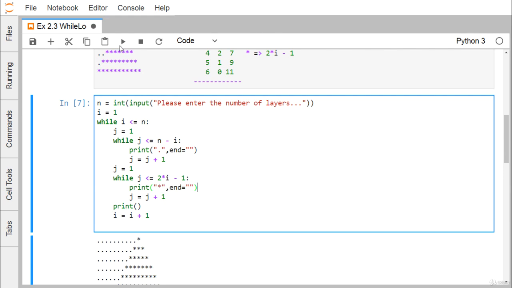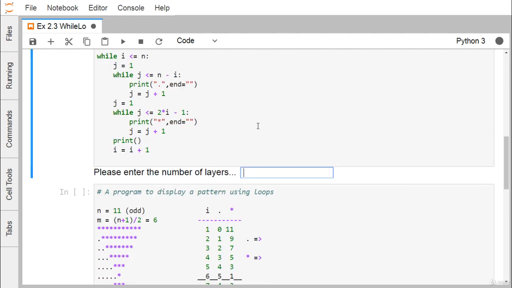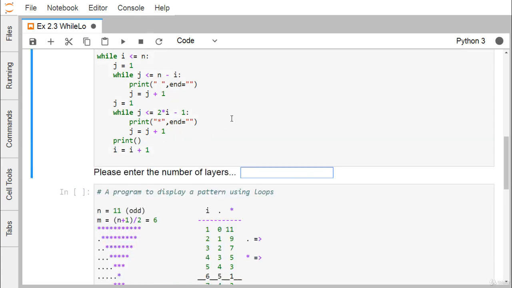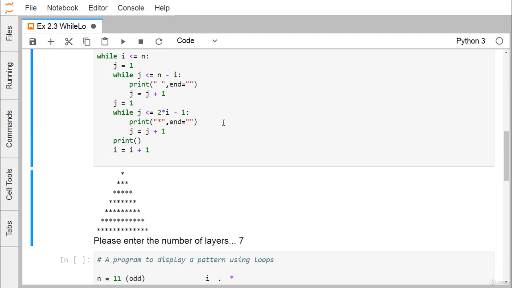So after writing any code, you should test your code with multiple different values for inputs. So let me check again. 1, 2, 3, 4, 5, 6, 7, 8, 9. Yes, we are having the 9 layers. So each and every layer will be having these preceding dots and then stars. Now in place of dot, if you put a blank character, then the pattern will be looking like this. Okay, now let us go for another example.